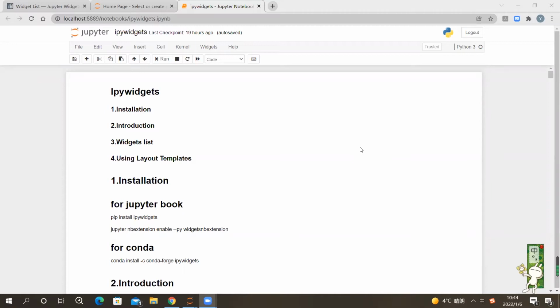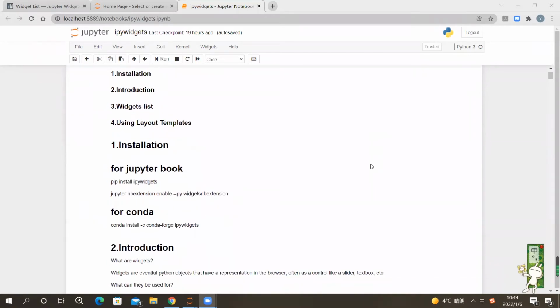There are 4 parts in my presentation. The first part is the installation of Ipvjs. The second part is the introduction, and the third part is the widget list. I will introduce a list of widgets here. The last part is about using layout templates. So let's start with installation.